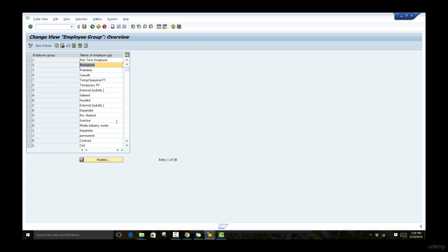So here we learned about employee groups. In the next lecture, we're going to be seeing even a further subdivision, which is going to be called an employee subgroup in SAP HR.